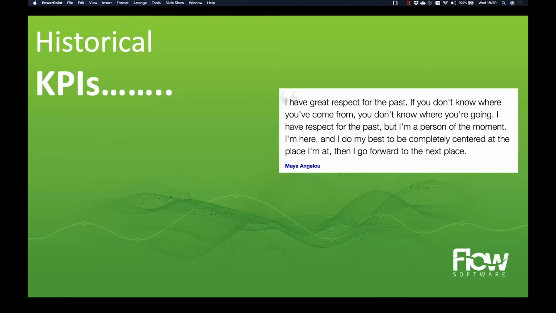So maybe a quote is in order, but in essence, all that the quote says is that if you don't know where you're coming from, you've got no idea where you actually are going. I think that's very relevant to historical data and what we can actually achieve with it when we start wanting to do potentially regression analysis and projections into the future. And this is exactly what Flow kind of achieves with that.